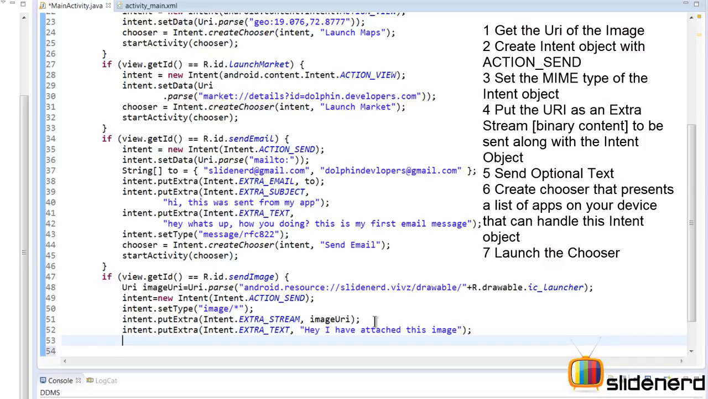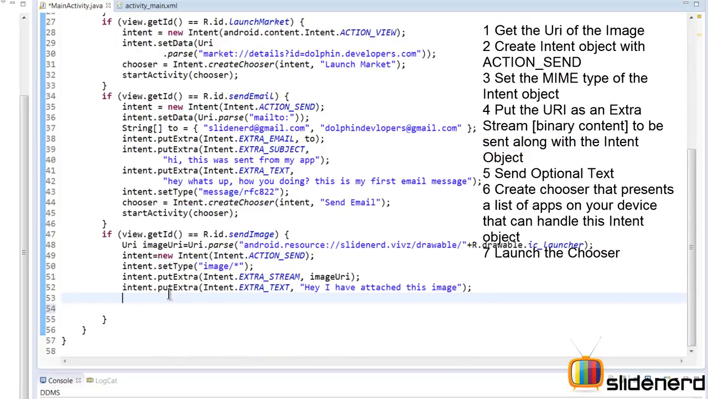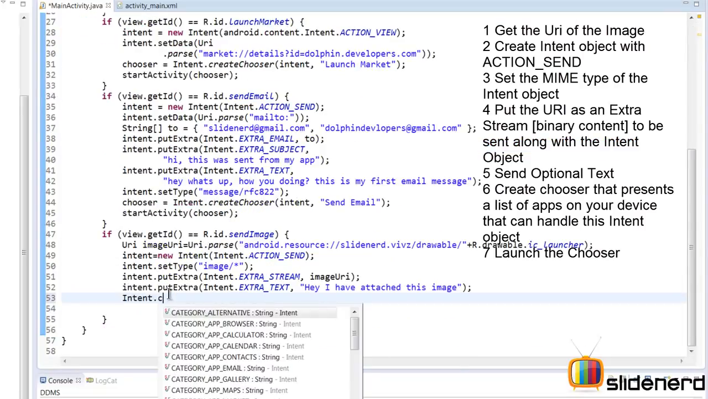And that's all we need to do. Now we don't directly start the intent, because if there is no app on your device that can handle this, then there's going to be a crash. In most cases that's what happens. So we'll use a chooser that we have initialized above, which is chooser equals null. In other words, this is a simple way of saying Intent.createChooser.